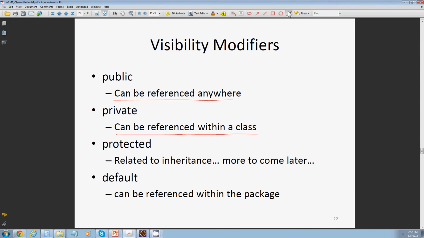Now there are two other types of visibility, protected and default. Protected is related to inheritance, so we're going to talk about that later on when we talk about inheritance. And default visibility essentially means you leave off a keyword altogether. So you don't put the word default, you just leave off a visibility modifier, which means that variable can be referenced anywhere within the package.